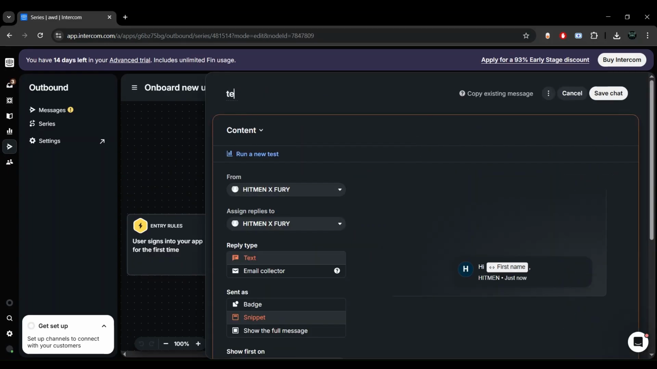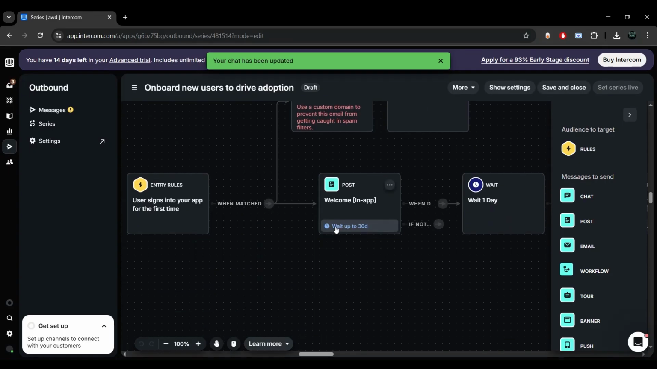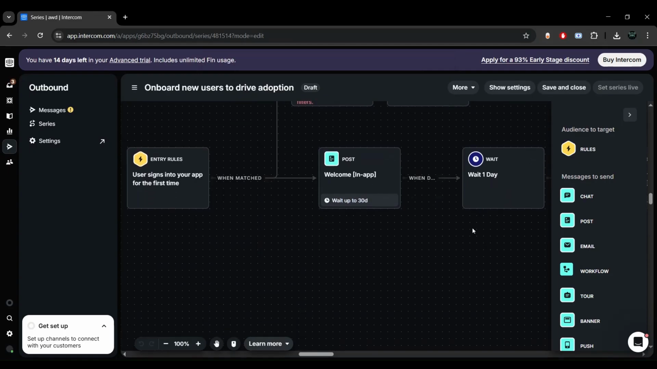After the message, add a wait step. This pauses for a set time, like 1 day, before moving to the next message. Continue adding messages and waits to build your funnel.